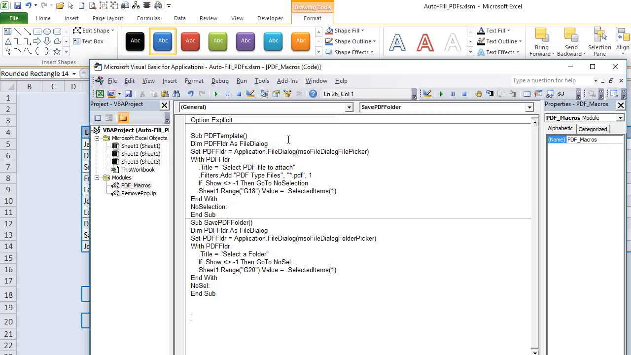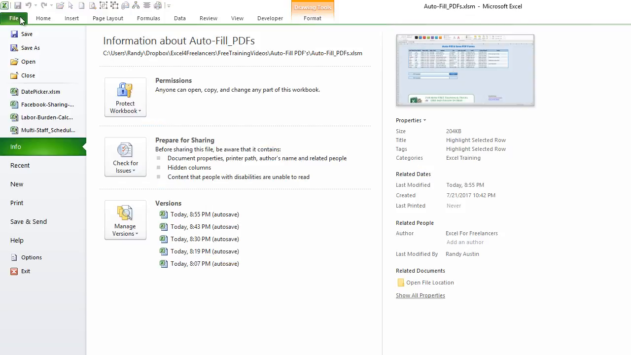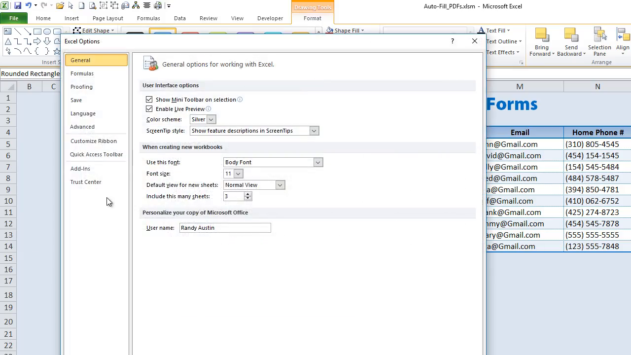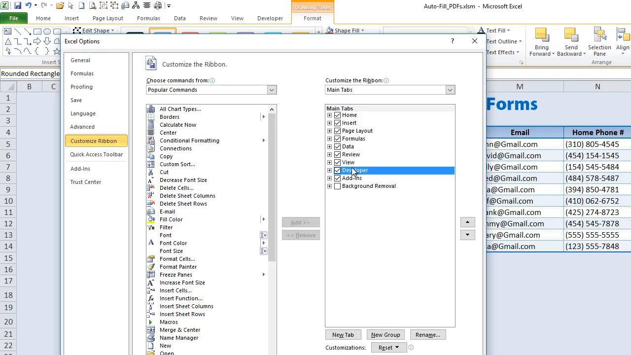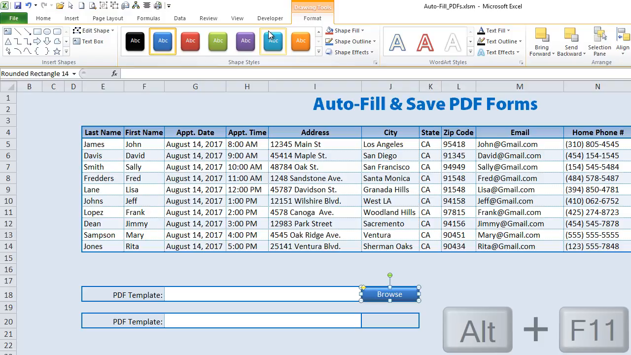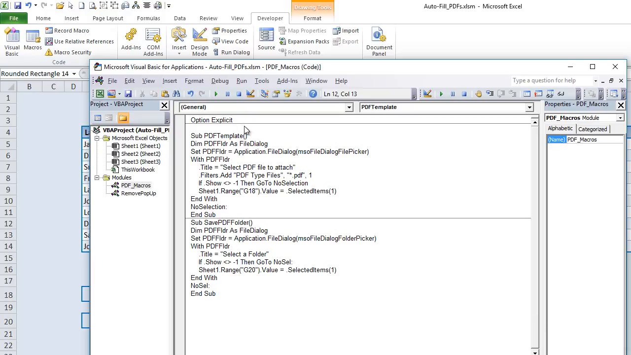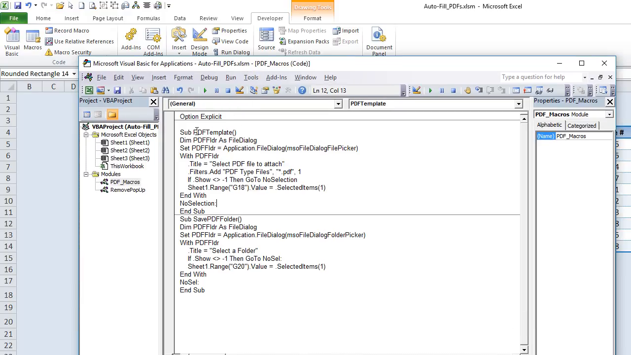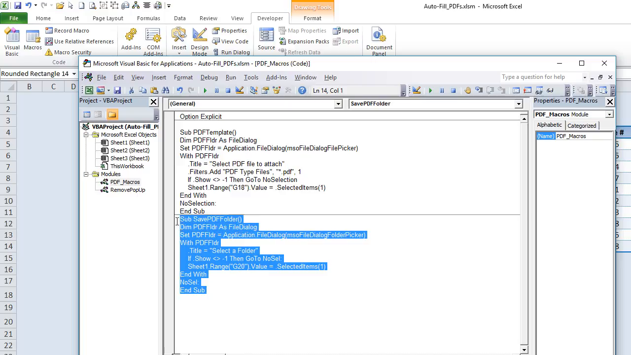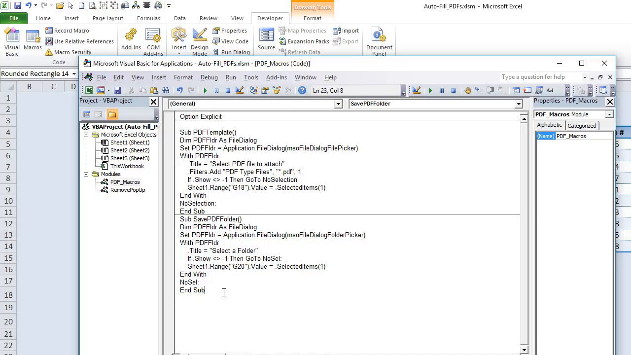Basically in Excel VBA, we can press Alt F11 to get to it, or you can use the file options and go to customize ribbon. If you don't have the developer tab, you want to add it, and if you do have it, simply click on developer and then Visual Basic, or Alt F11. Here I've got two macros: one is a PDF template macro, which is going to allow us to browse for a specific file, and the other is going to allow us to browse for a specific folder.